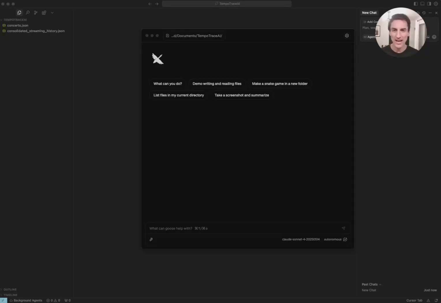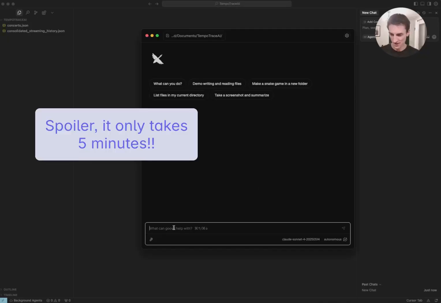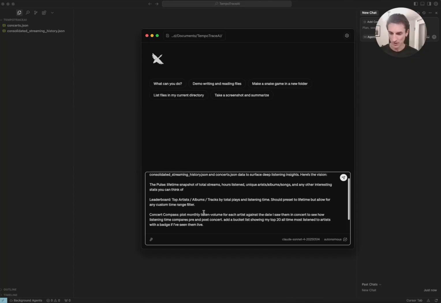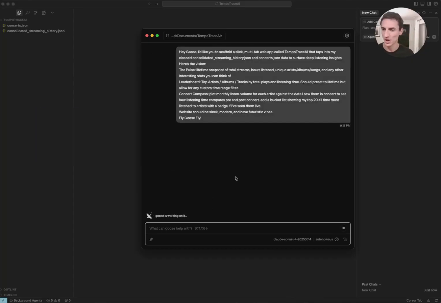We're about to vibe code an AI app to surface deep insights on music streaming history, and we're going to try to do it in under 30 minutes. We're on the clock, so let's go. All right, I'm going to paste my prompt in here and kick it off just to get things going.